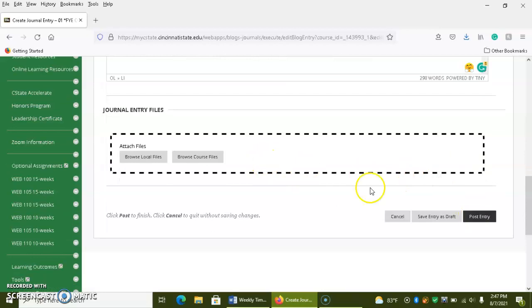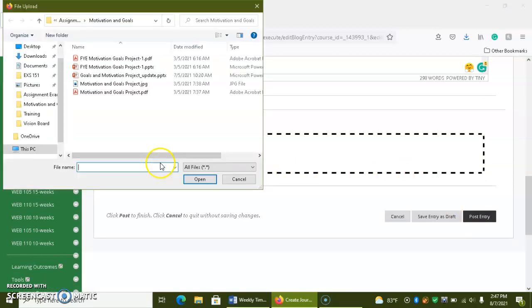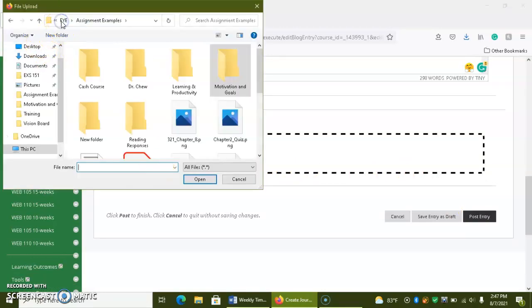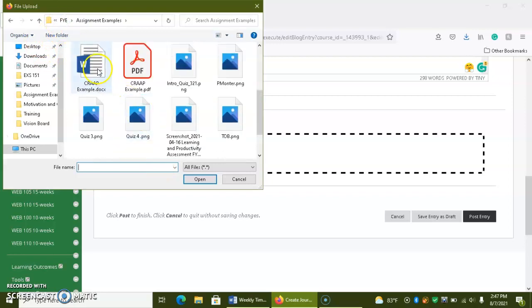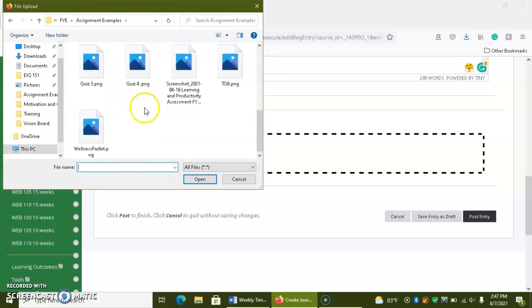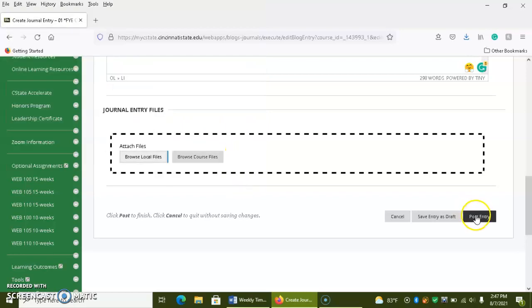Also, before you hit post entry, make sure that you submit your weekly time schedule. So wherever you have that saved, make sure that you upload that and hit post entry.